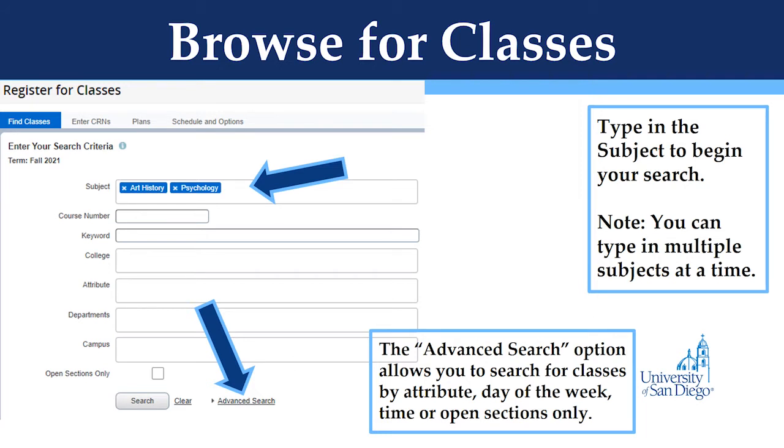If you do not have any holds, after selecting the correct term, you will be presented with the Browse Classes page. You can type in the subject and/or the course number to begin the search, and you can also search for multiple subjects at a time. The Browse Classes tool also has the ability to perform advanced searches. Advanced search options enable students to search by attribute, day of the week, time, or open sections only.